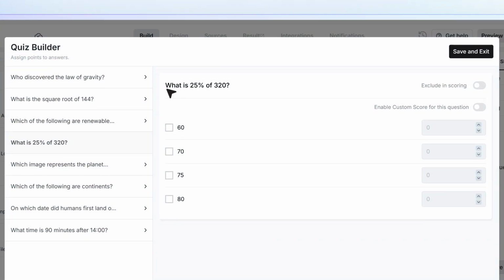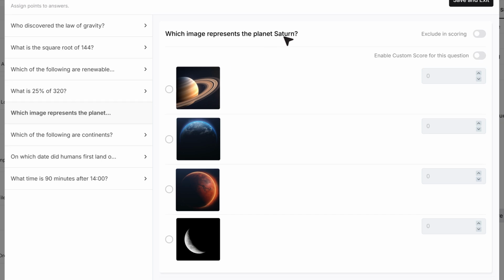For what is 25% of 320, select 80 as the correct option. Enable custom score for this question. Set the right answer score to 2 and the wrong answer score to -1. For which image represents the planet Saturn, select the Saturn image as the correct answer. The other images will automatically be treated as incorrect. Then enable custom score, assign 5 points for a correct answer, and keep the wrong answer score at 0 so there is no negative marking.